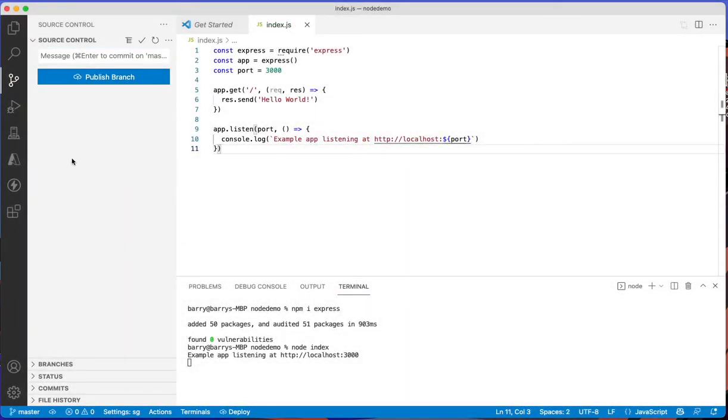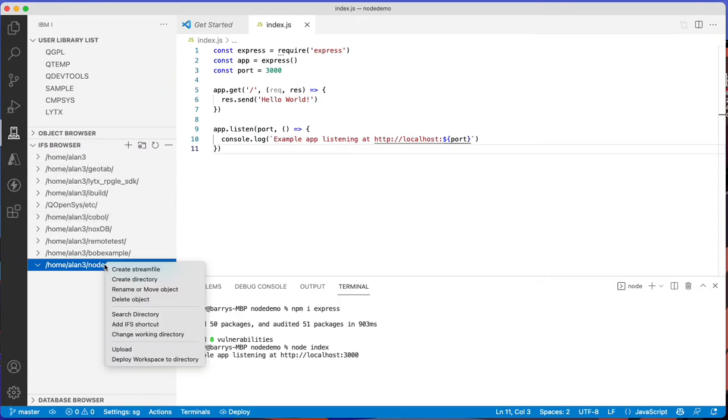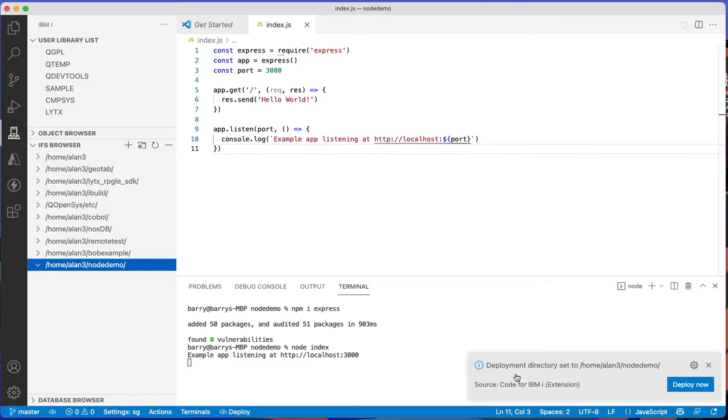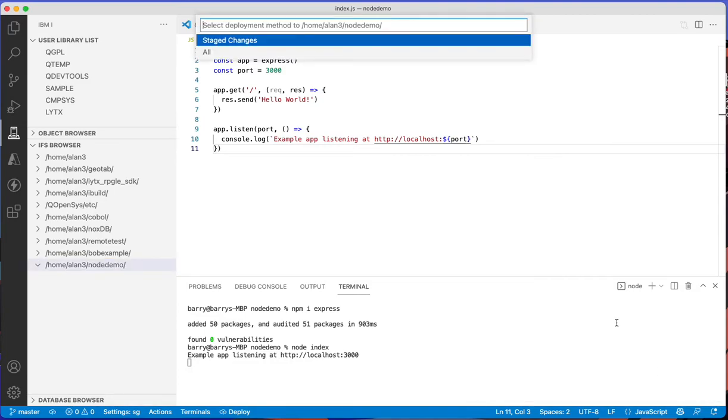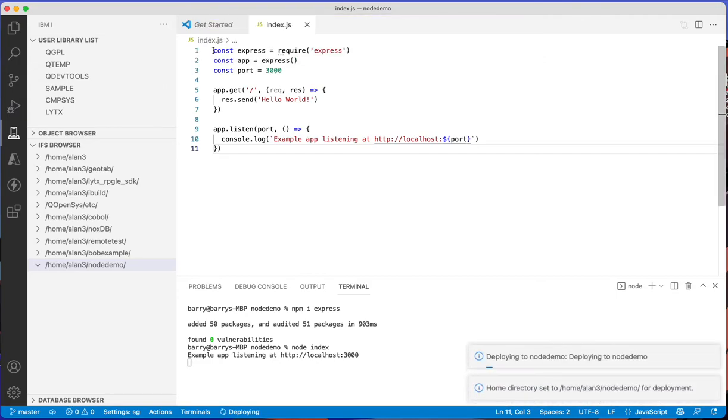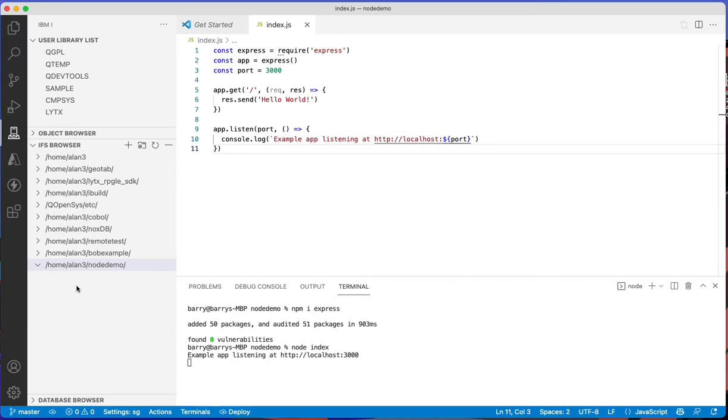Now let's go ahead and deploy it. So let's go back to IBM i, right click, deploy workspace to directory. It says deployment directory set to /home/Allen/node demo. Deploy now. I can say I want to only deploy the staged changes from the Git repo or everything. So I'll just click all and it's pretty much done. It just deployed my local directory, or at least everything but the node modules folder, because it was part of the gitignore.